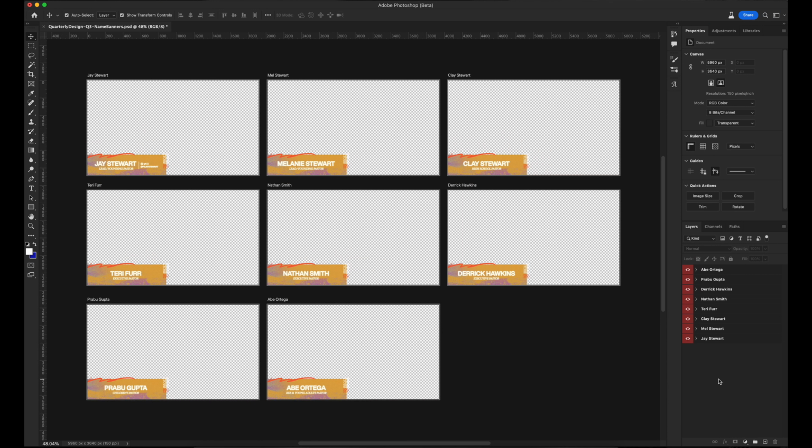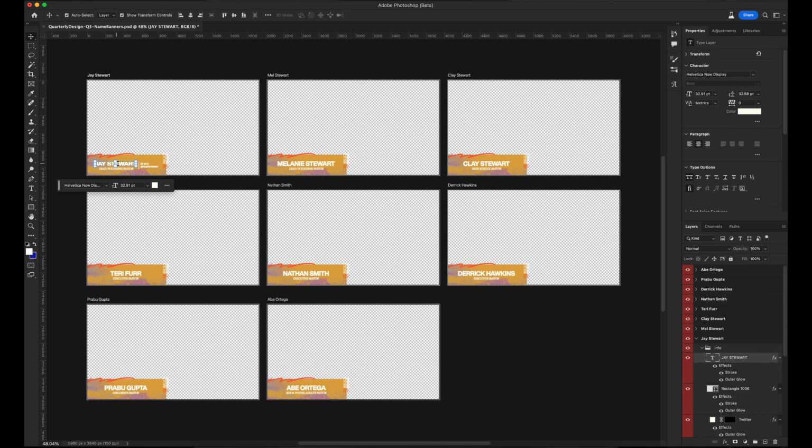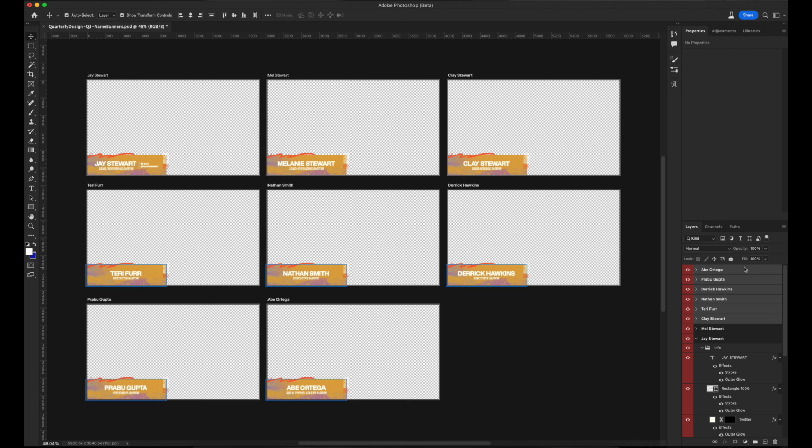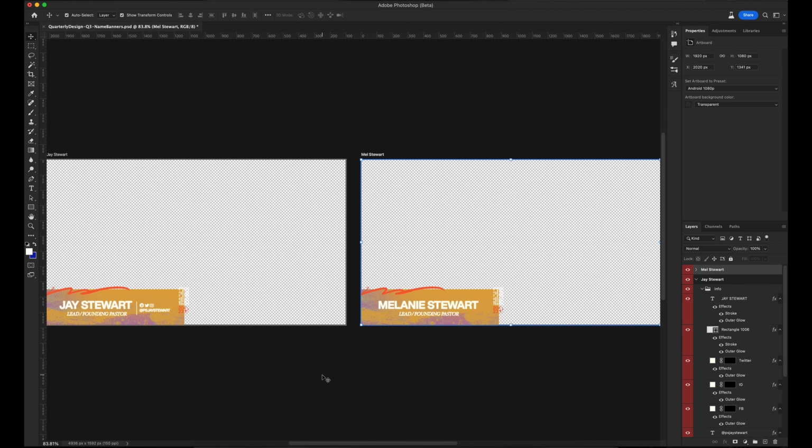What I'm going to actually do first is narrow these down and delete most of the ones that are the same. This is because we're going to duplicate these name banners and add in the different names in After Effects later on. So right now in Photoshop, we just want one single file and we're going to replace the text later on. Most of these are the same. The only one that's actually different here is Jay Stewart. He has some social media info on the right. So all the other ones I'm going to delete. Okay, and then we're left with just these two.